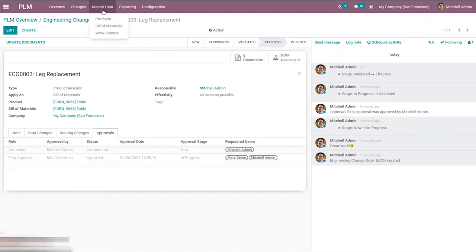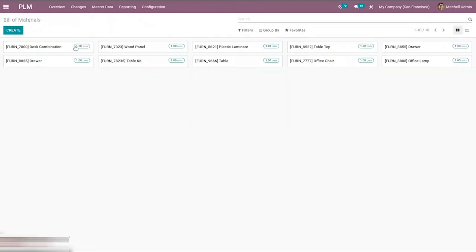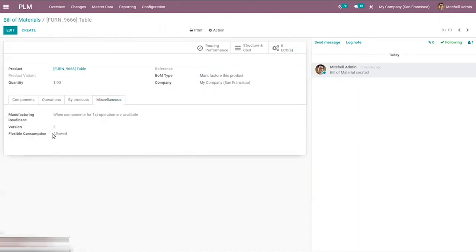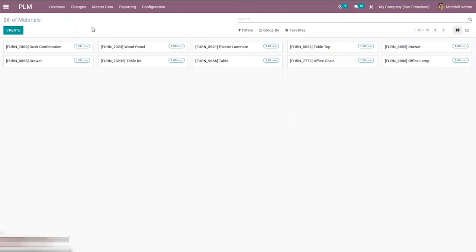Now, when you check the bill of material, here we have our table. So now you can see the components are changed here, and under miscellaneous, you can find the version is changed to version 2. So in the same way, for products also, we can change the version. We can create new versions of products.